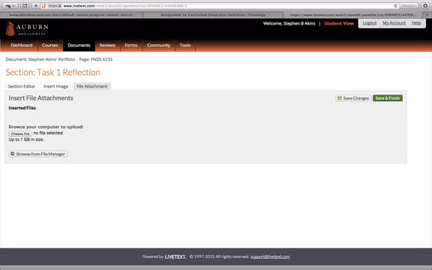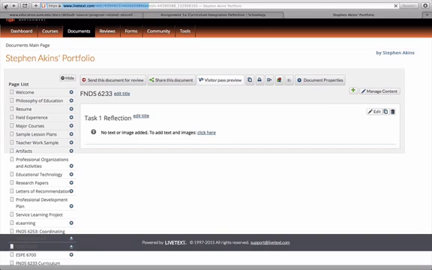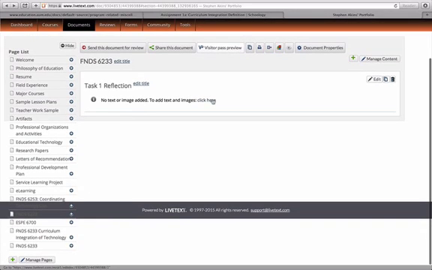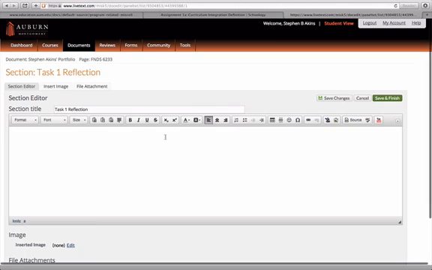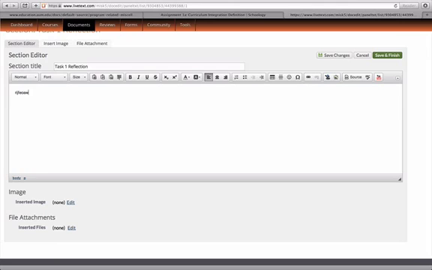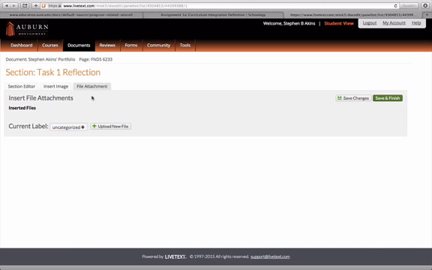Alright, so I'm going a little fast. Let me go back. Alright, so we're in task 1, and I've typed my reflection. Okay, now I'm going to add my documents. So file attachments, I'm going to click on edit.